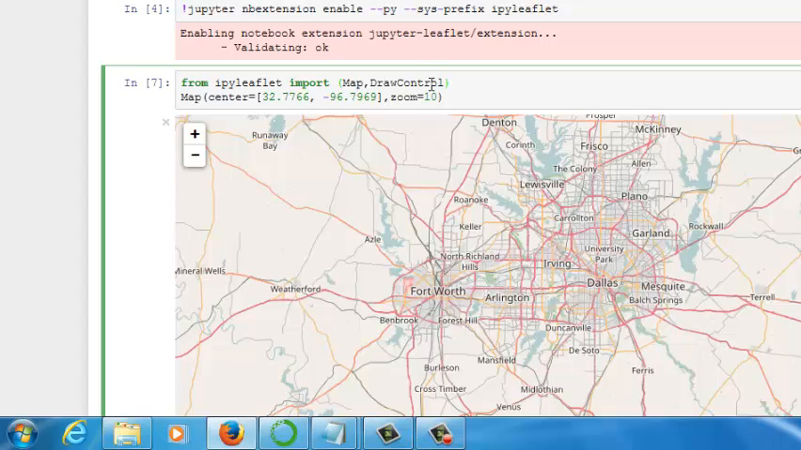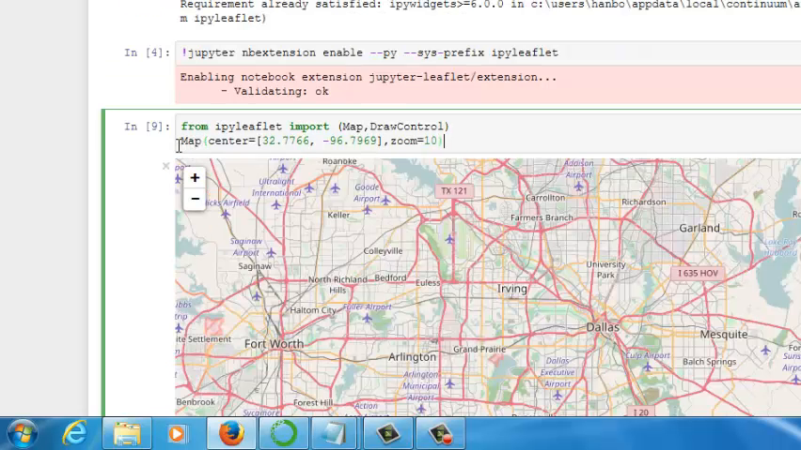The second one is called draw control. If you want to import multiple functions from a library, you use a parenthesis to include multiple functions. Between two functions, you use a comma to separate them. In the second statement, I want to create a variable to hold the map I just created. Let's call this variable myMap.